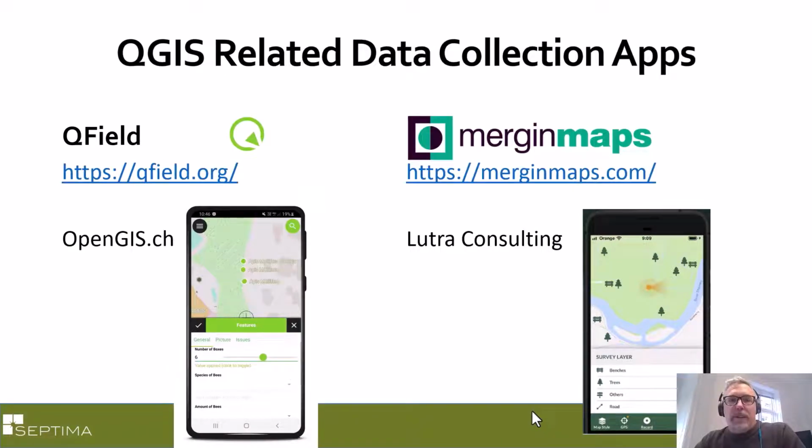There are QGIS related data collection apps. There's one called QField, developed by OpenGIS-CH, and there's another one called Mergin Maps, developed by Lutra Consulting. At Septima, we have a course on Mergin Maps, so you may be interested in taking that course where you can learn how to collect data in a short 2-hour course using this system.